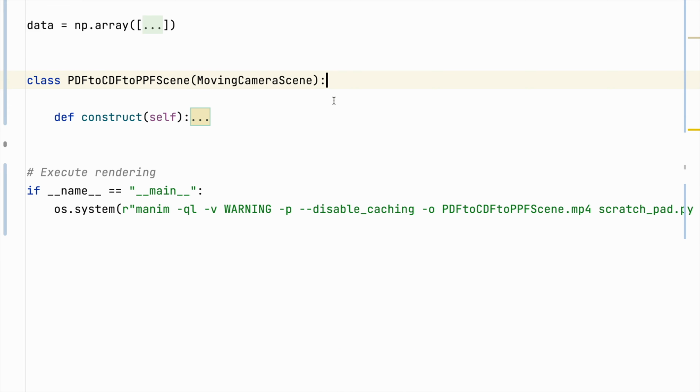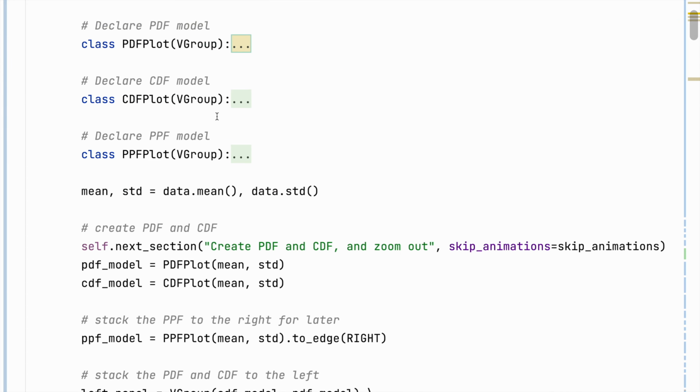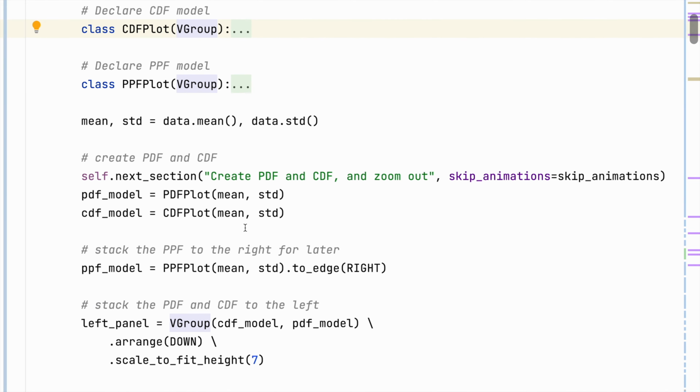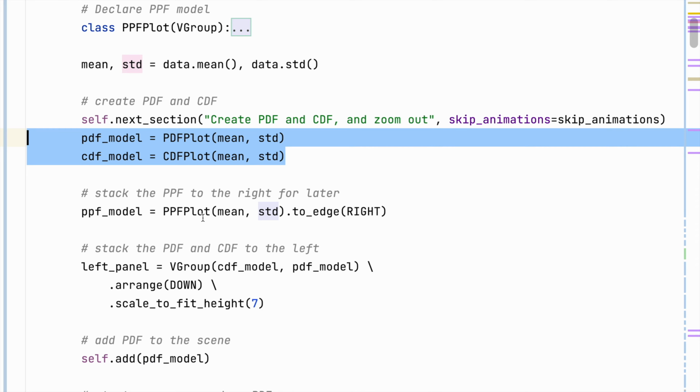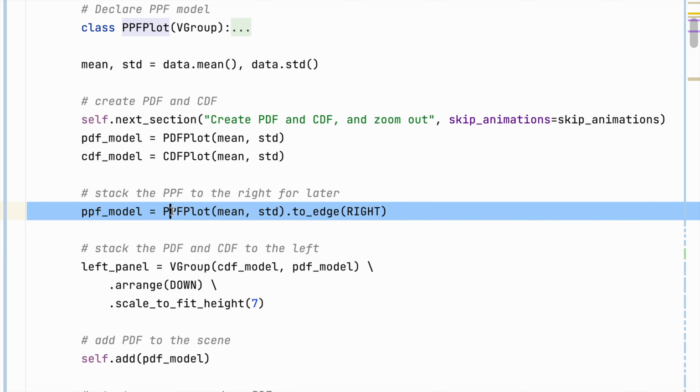Oops, and I just collapsed everything. I didn't mean to do that. So that's the CDF class, or CDF plot class. And like I said, I declare those two models. And then I am going to declare the PPF plot for later and move it to the right side of the screen.